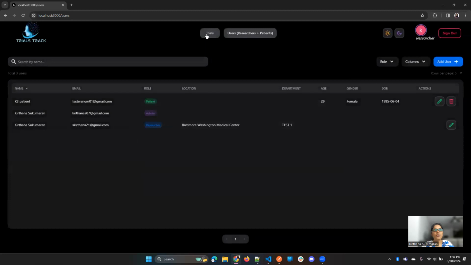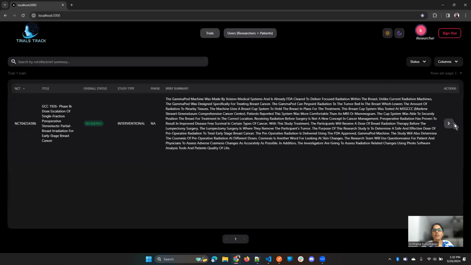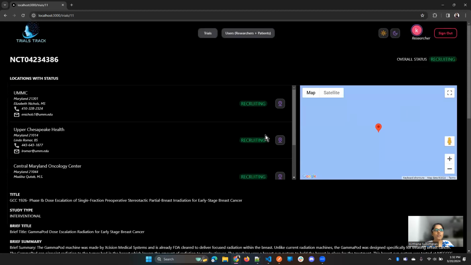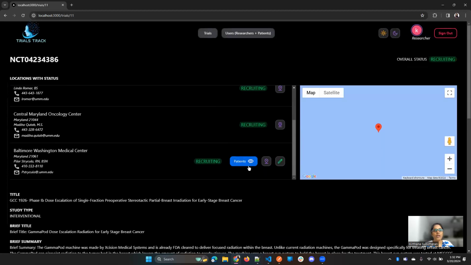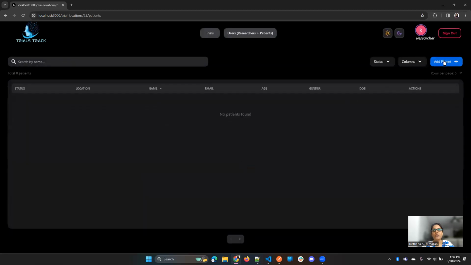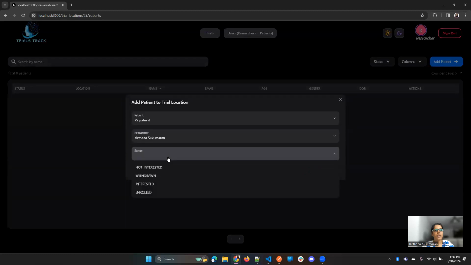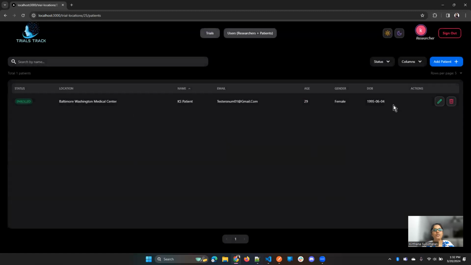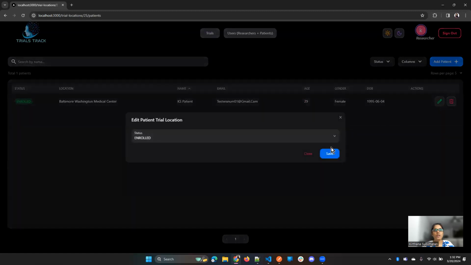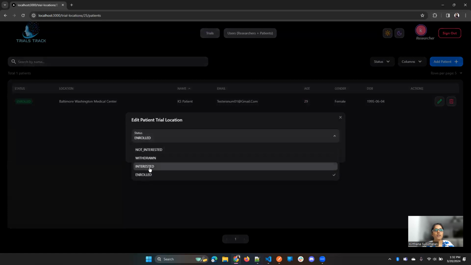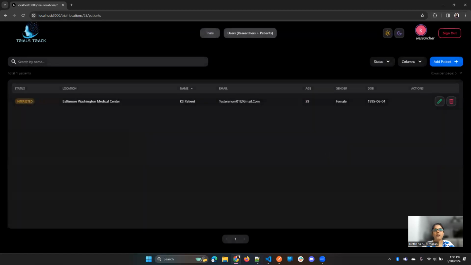Now that we have a patient user, I can go ahead and add this patient to this location. Since I'm a researcher, I can do that. So I can click on this button. Now, when I click on add patient, the patient that I newly added will be showing up. And this is me, the researcher. I'm going to click on enroll and click on save. So the patient is added to this location. I can go ahead and edit, and I can also delete this patient if I want to.